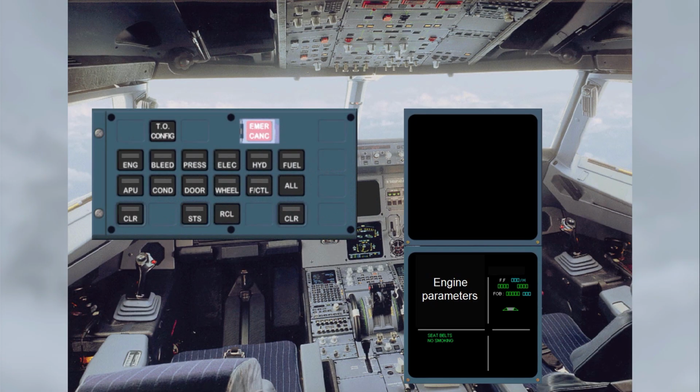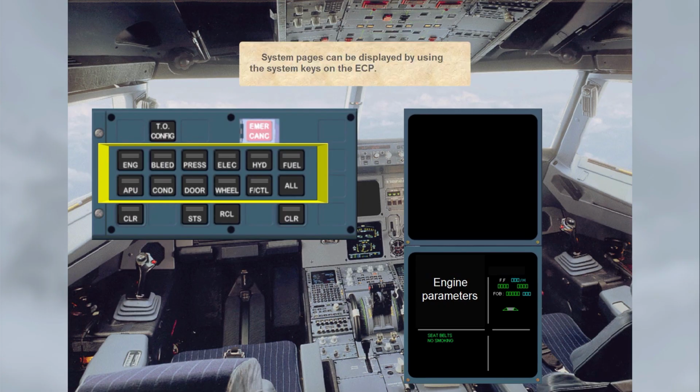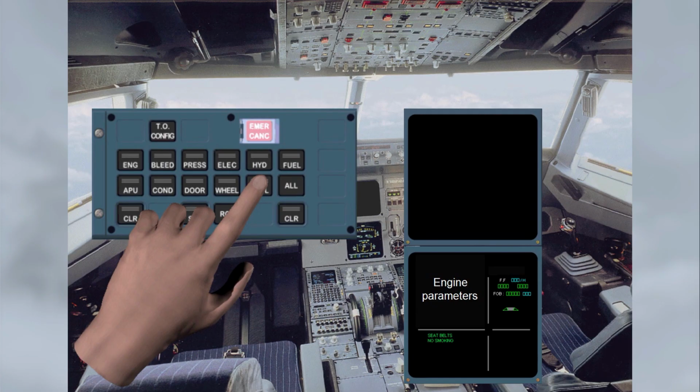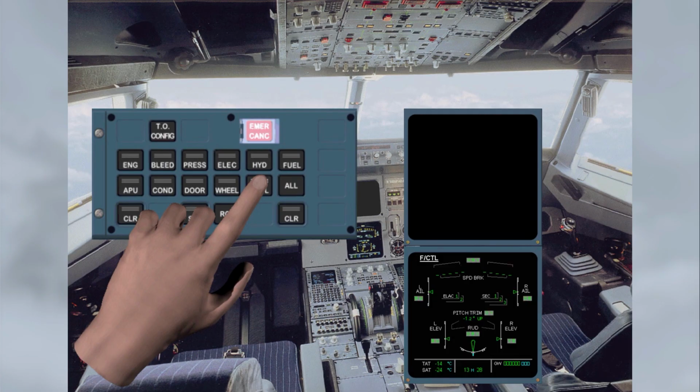System pages can be displayed by using the system keys on the ECP. You have to push and hold a key to temporarily display a system page. While the system page is displayed, a white light illuminates on the key.